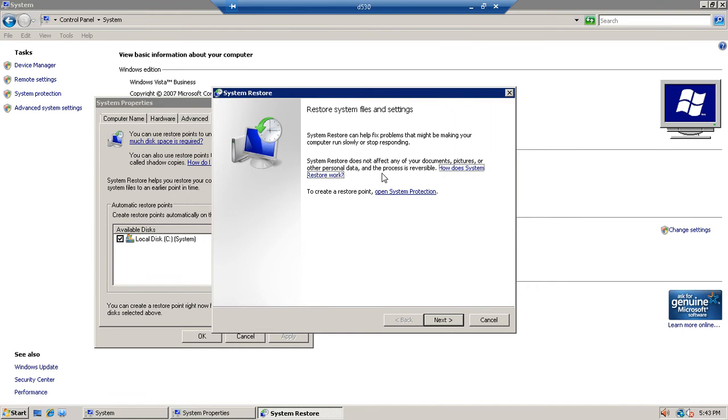Now, check this out. System Restore does not affect any of your documents, pictures, or other personal data. Now, what that means is that it does not mean your programs. Let's say last night you installed Grand Theft Auto 10, and then your user profile had a catastrophic failure, you could not log in, then you kicked off a System Restore to before you installed Grand Theft Auto 10 and before you were having this problem. Well, Grand Theft Auto would no longer exist on your computer and you would have to reinstall it. However, System Restore does not touch your user profile, meaning your favorites, bookmarks, pictures, documents, videos, music, whatever is in your user profile.